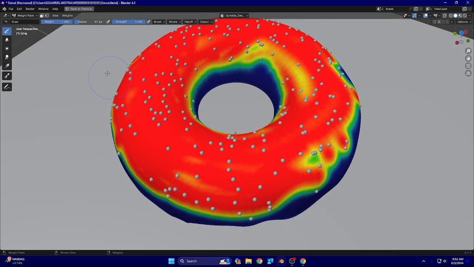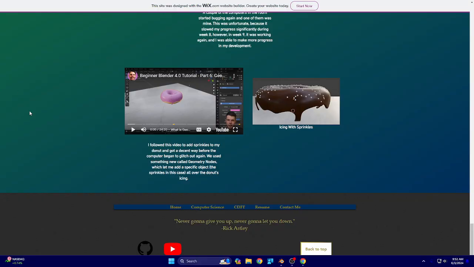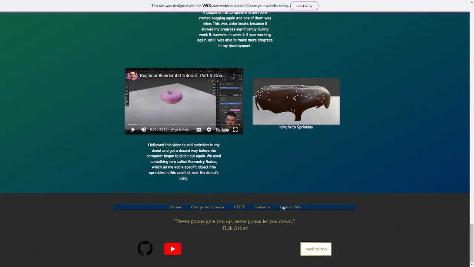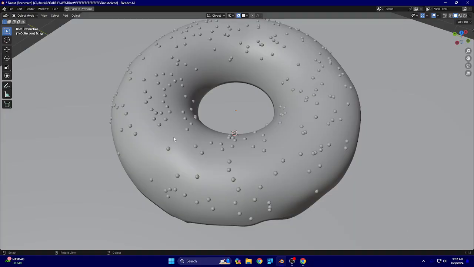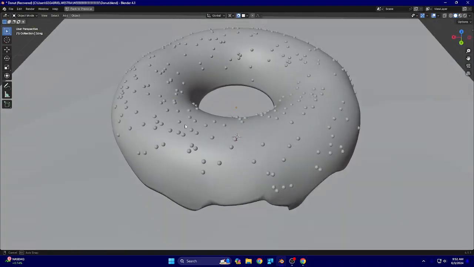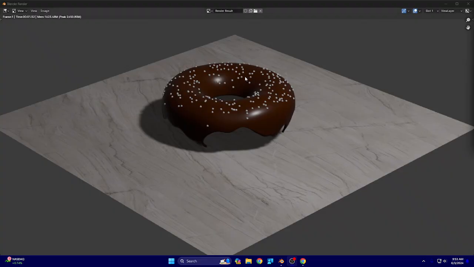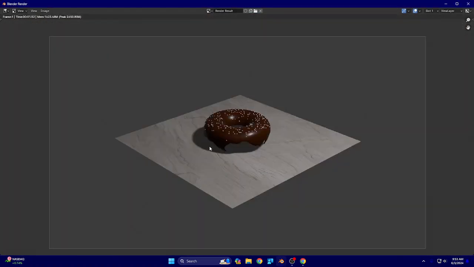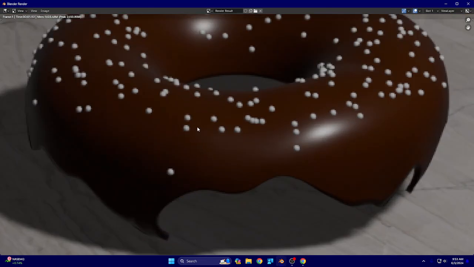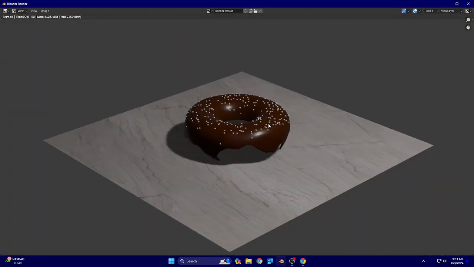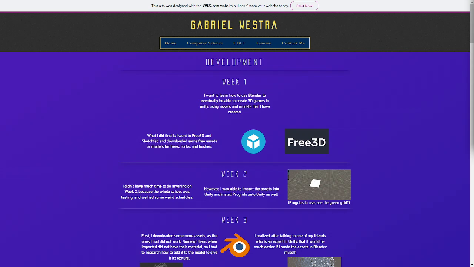So I could go back to object mode. Oh, it's glitching again. Look at my cursor right there. That's fine. I can go back to object mode, and you can see the render of it. I don't know where the actual base part of the donut went, so that's a glitch I'll have to fix, or maybe it's not a glitch, maybe I just messed something up, but who knows. I could still fix it. And that's what I've been doing for my development so far.